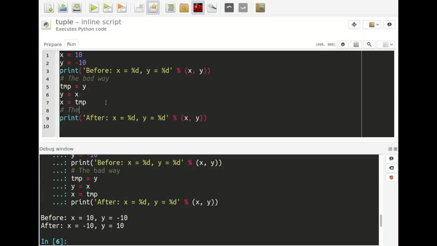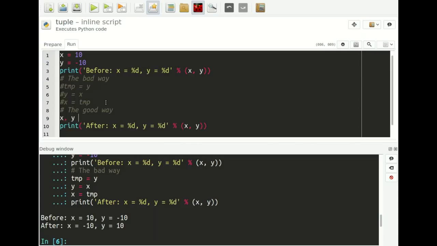So the good way is as follows. I'll comment out the bad way. The good way is simply do this: x, y is y, x. And we can do the whole swap in one line. And this is a trick that is very particular to Python, and it is really cool. It's called tuple unpacking. So what we do first, we create a tuple, so a pair of values. First the y coordinate and then the x coordinate, and we unpack it to the left hand side. So basically it means y gets assigned to x and x gets assigned to y.